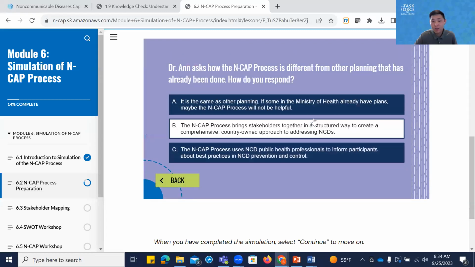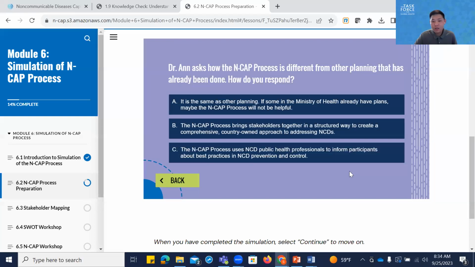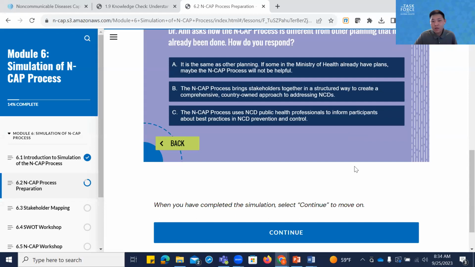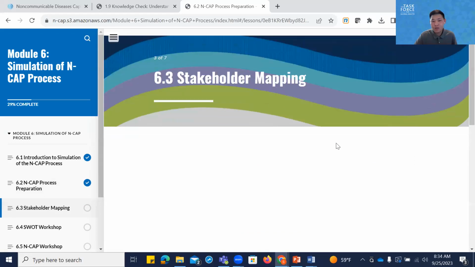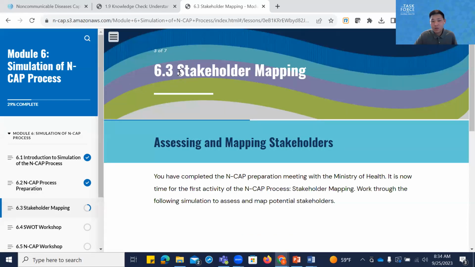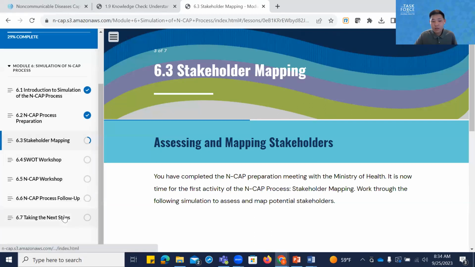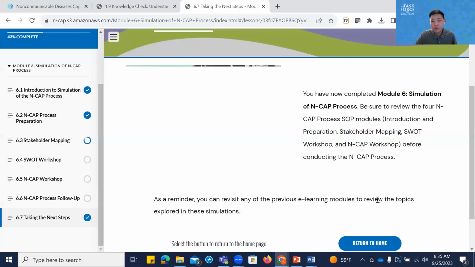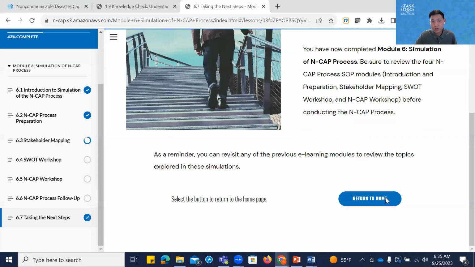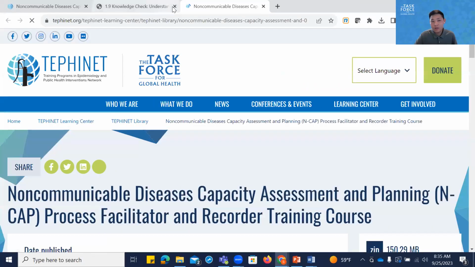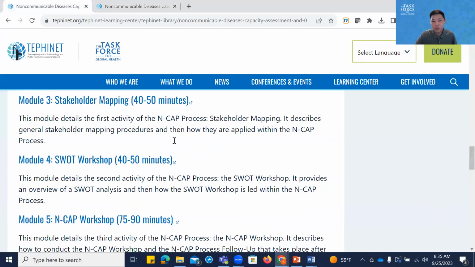Sometimes the simulation loads slower, so please be patient with each slide to ensure that you navigate each page before moving on to the next set of simulations that's available for each major step of the NCAP process and so forth. After you're done with each module, you can return to the landing page by returning home or simply exiting out of your existing module and going to the landing page where you originally started from, which is the e-learning page.